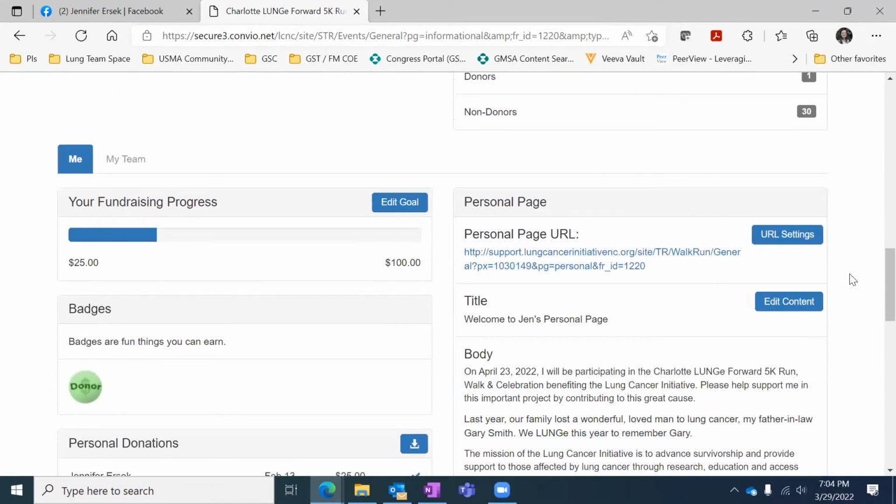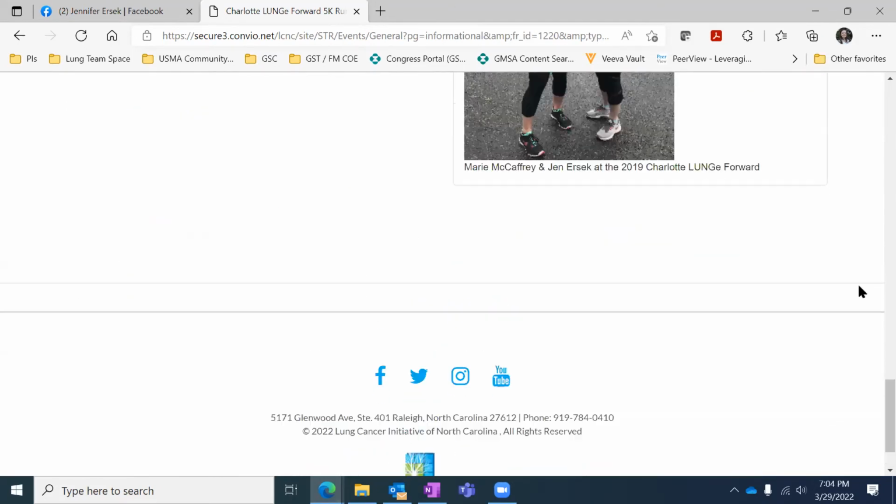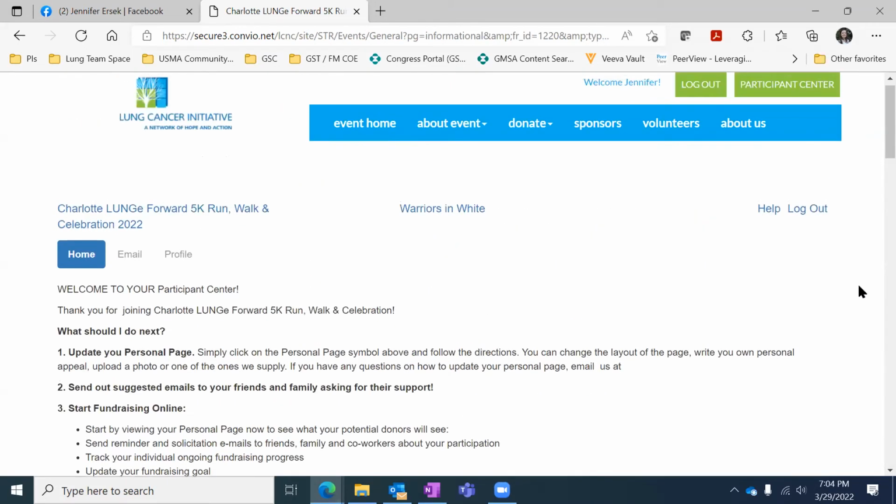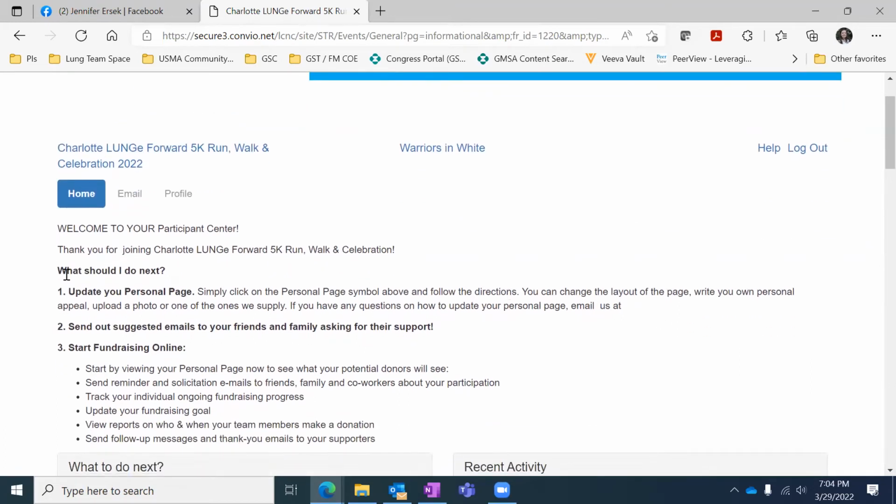And so you can see there's a ton of stuff here. So let's walk down this pretty slowly. The first thing this little guide tells you to do is update your personal page.